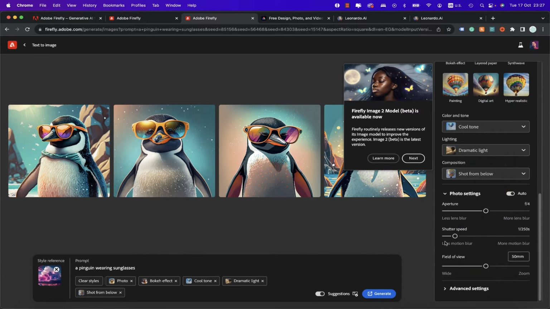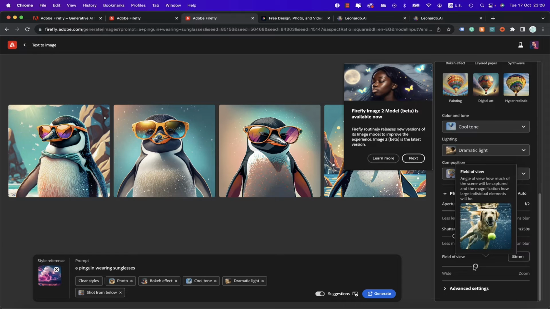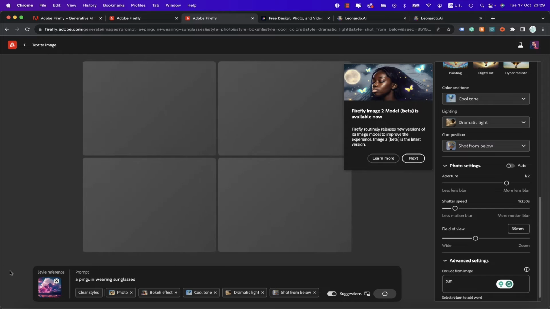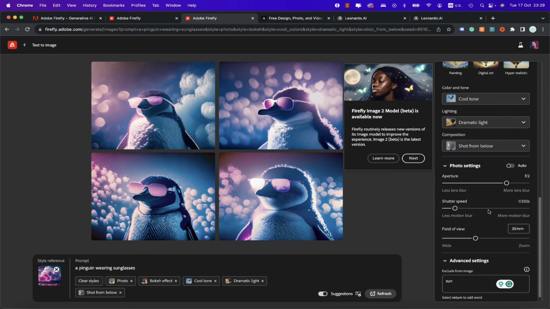Photo settings, that's also a new thing in here, where you can increase the aperture or even shutter speed or field of view if you'd like to go for a wide photo or zoom. Then we do have advanced settings if you would like to exclude sun, so that image shouldn't include a sun in that case, and you can add up to 100 words, which is really amazing. Now let's click generate. And as you can see, guys, we do have our prompt in here, and we do have styles added, which should be written, by the way. If you're typing in Midjourney, you need to type these, and that's what we get in here.